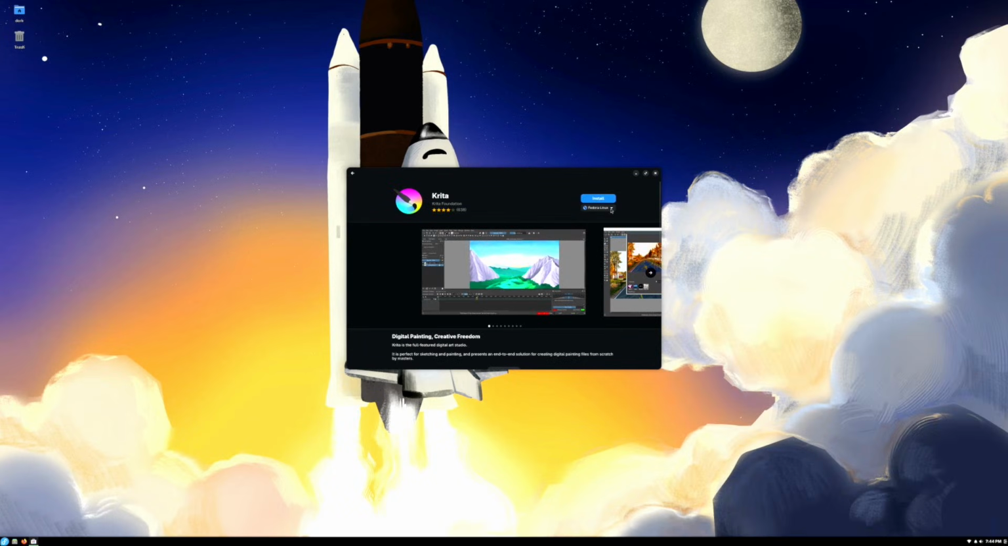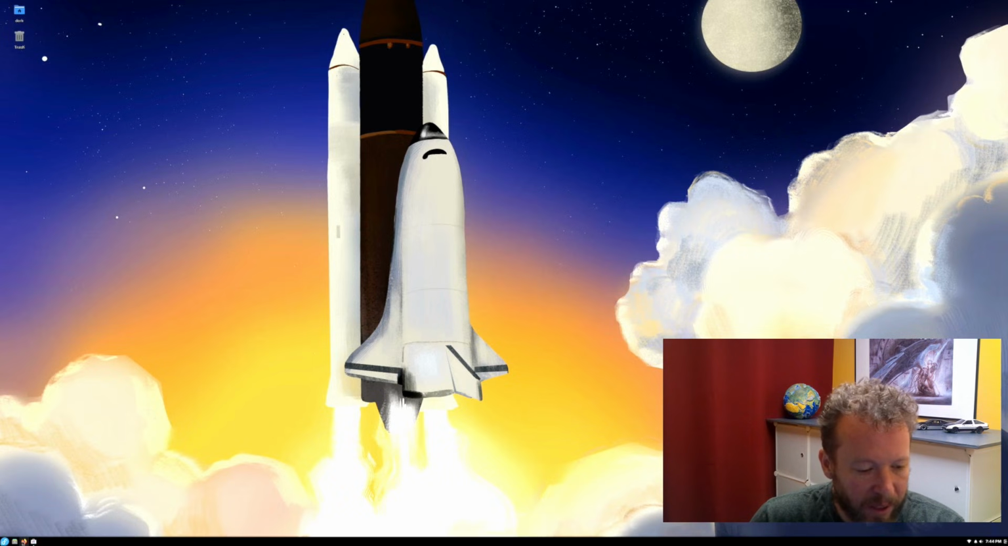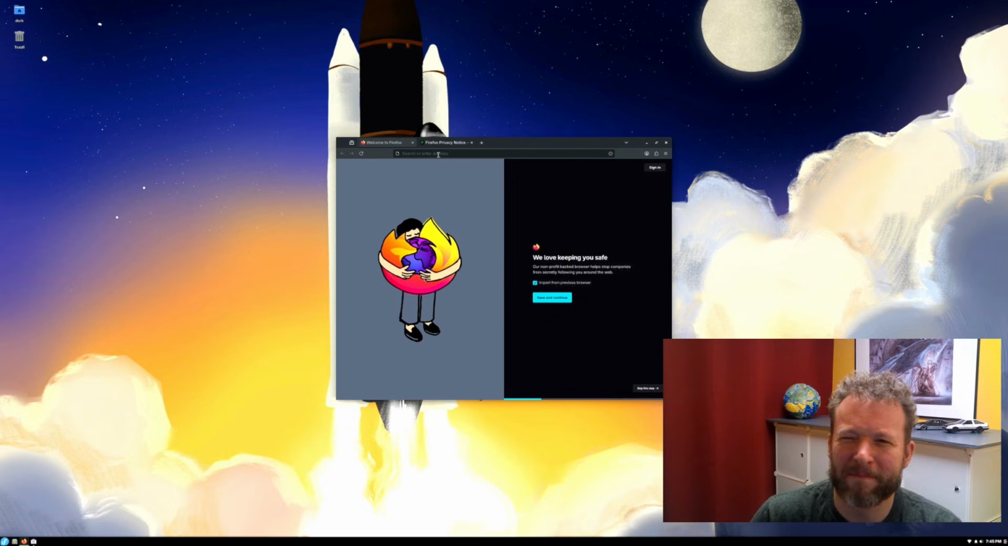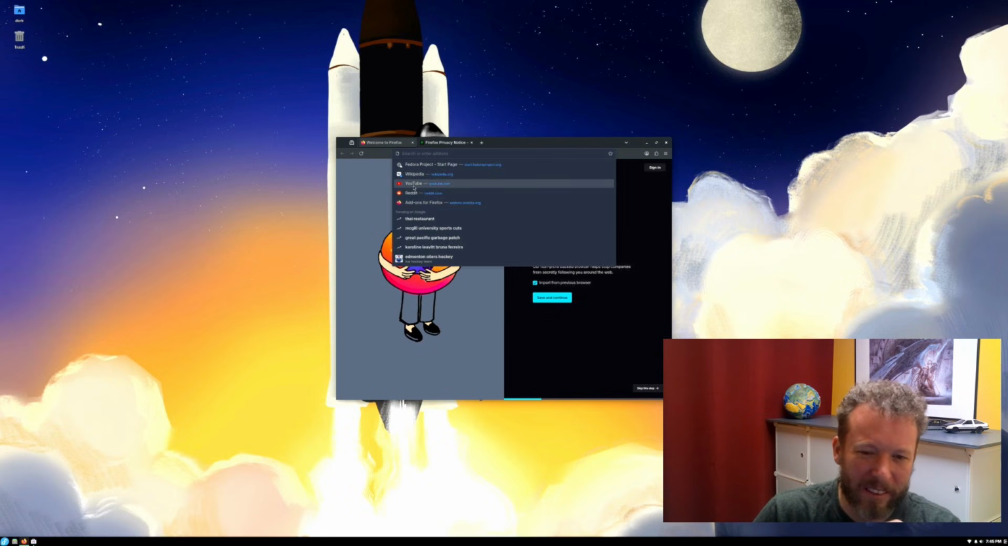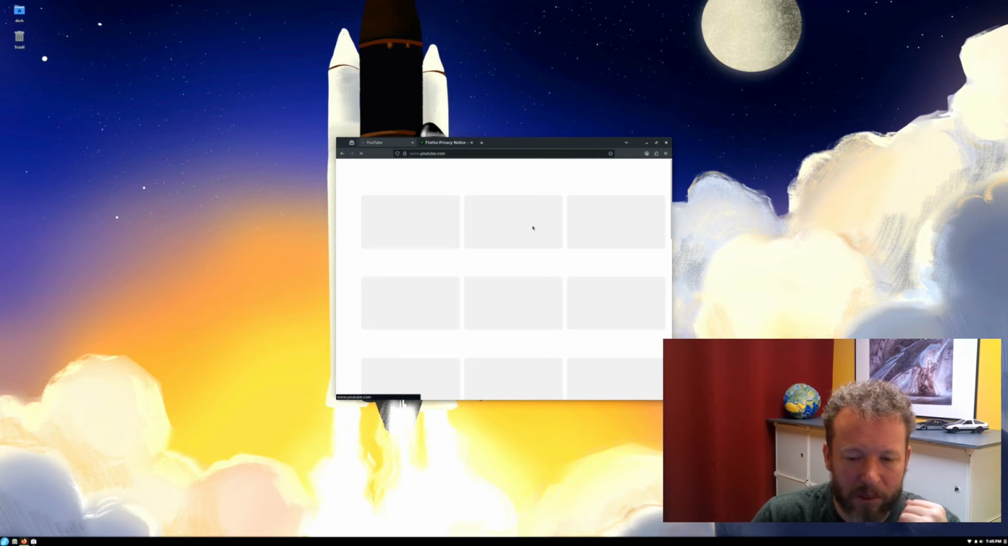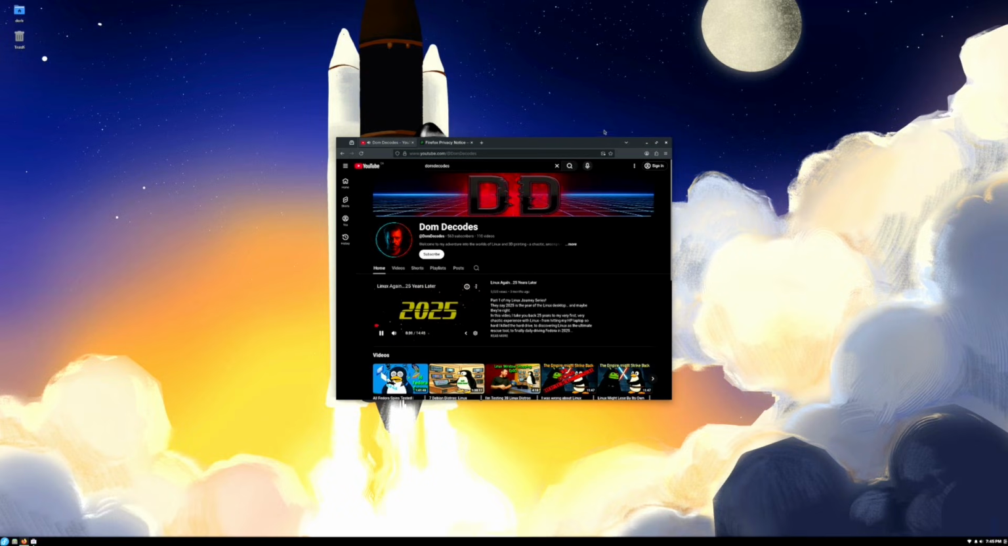Krita. Oh, this one is set to Fedora Linux, Fedora project Flatpak, not the FlatHub Flatpak. Okay, let's install the standard one. The KDE one was preset to FlatHub. While that is installing in the background, let's see what Fedora has to say. Fedora? Firefox. Okay, let's go to YouTube. There we go. Audio works too.